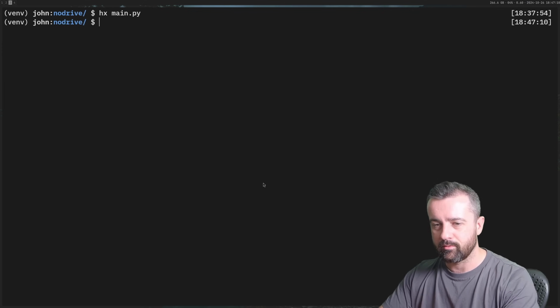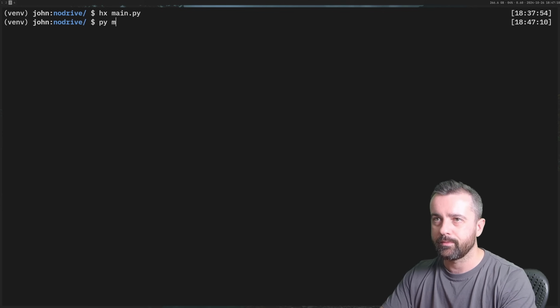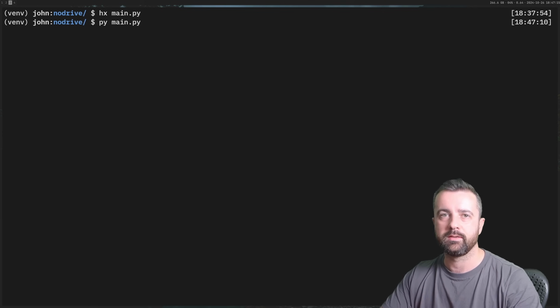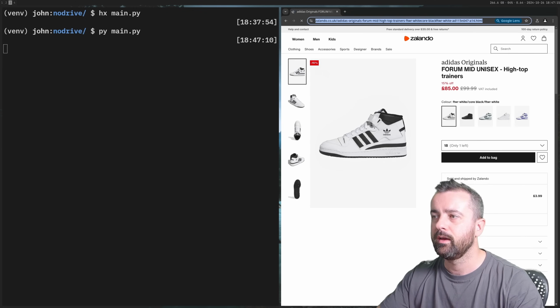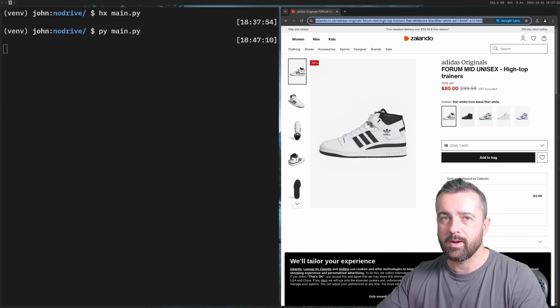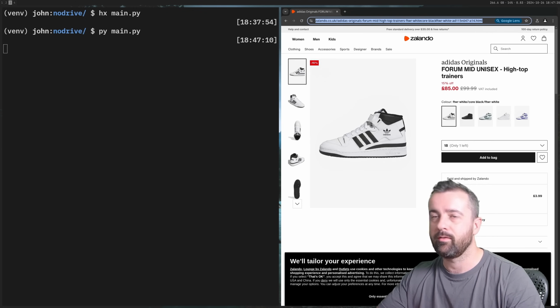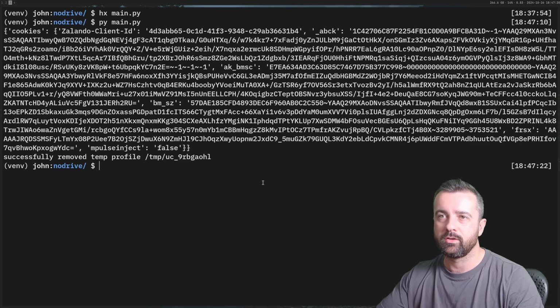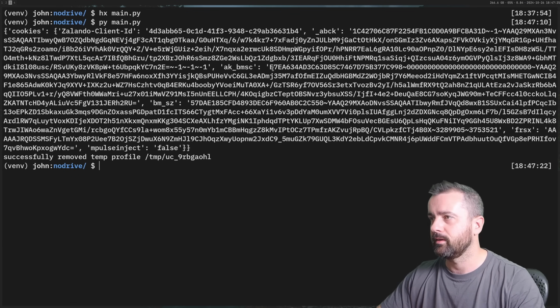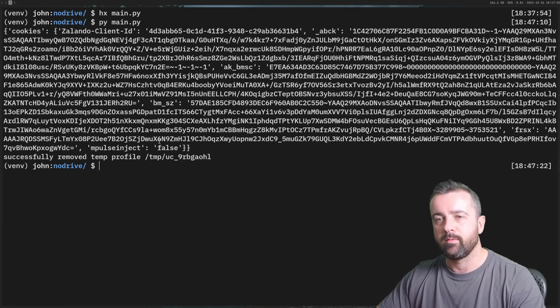So what I'm going to do is run this, and I'm running this in not headless mode, so we can see the browser load up. So you'll see it here, and we load the page up, and it's much quicker than Selenium or Playwright, in my opinion, so far. And there's the cookie. So we have the client ID, etc., etc. And this is the cookie directly from the browser.